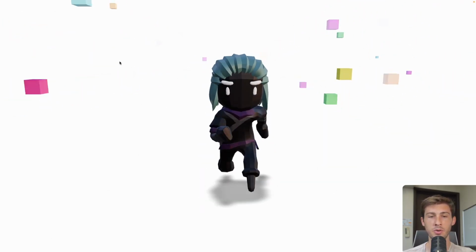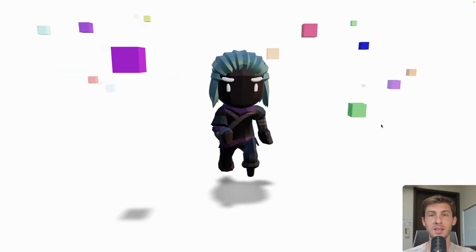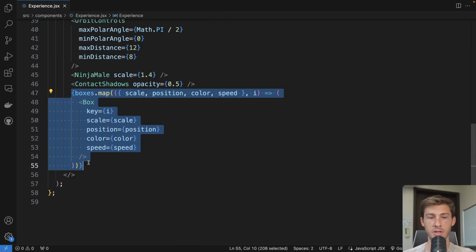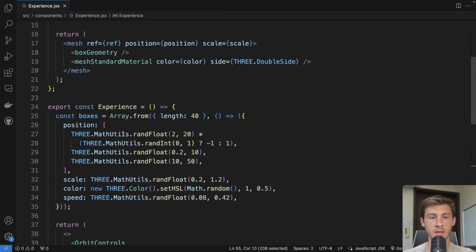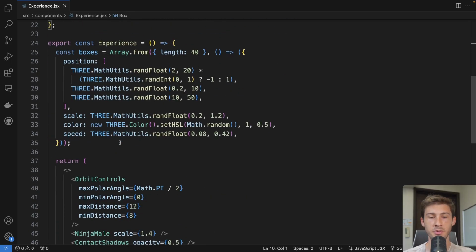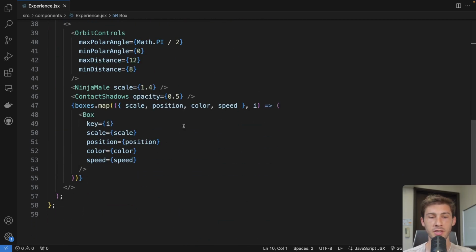Let's have a look at the code responsible for those boxes that is animating them. In the Experience component, we create an array with a defined length. Here it's 40. And for each one, it will create a box with a random position, scale, color, and speed. Then we have a map that is rendering all those boxes. And the Box component is just on top. It's a simple mesh with a box geometry and meshStandardMaterial, with a useFrame to animate it based on its speed.